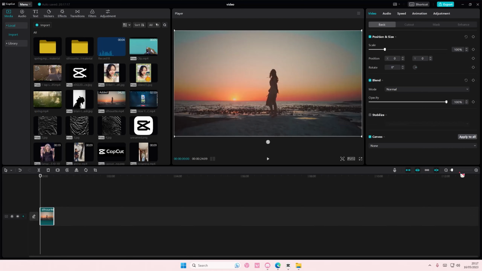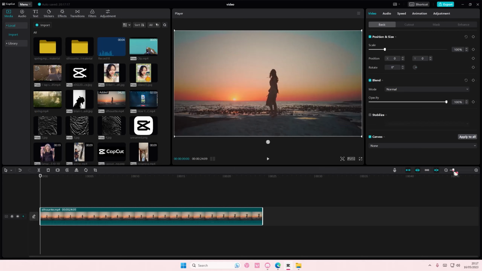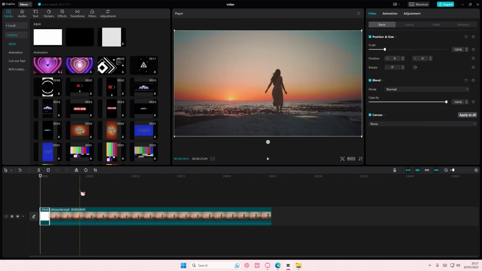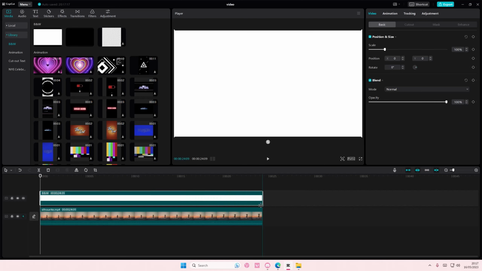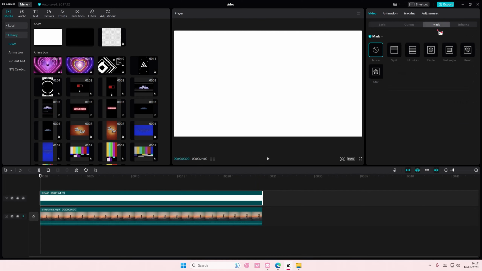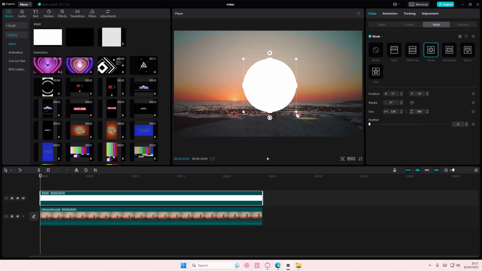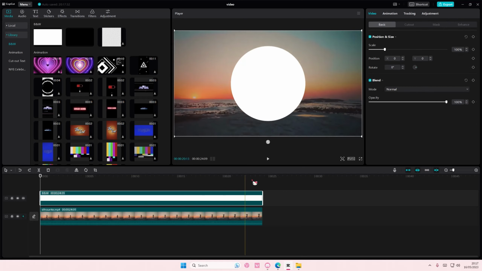In this video, I'll be showing you guys how you can create this spotlight video edit on CapCut PC. So go to library and add in a white stock video on top of that, and go to mask and select the circle one, of course. And you're just going to want to adjust it to create the spotlight. It is better if you use a darker background video for it.